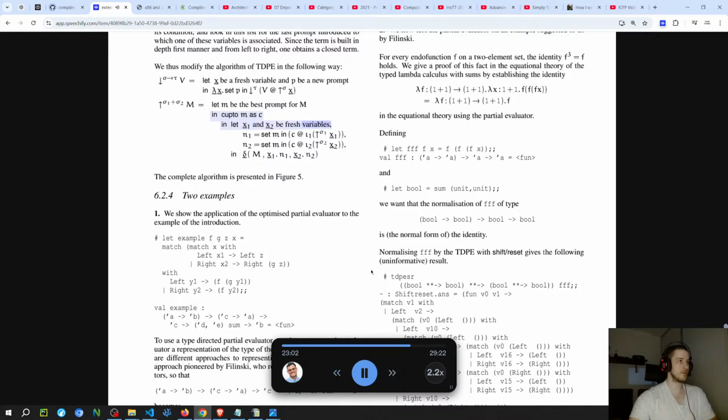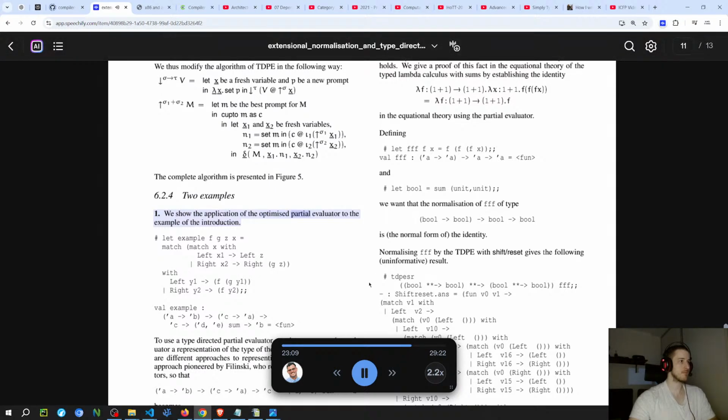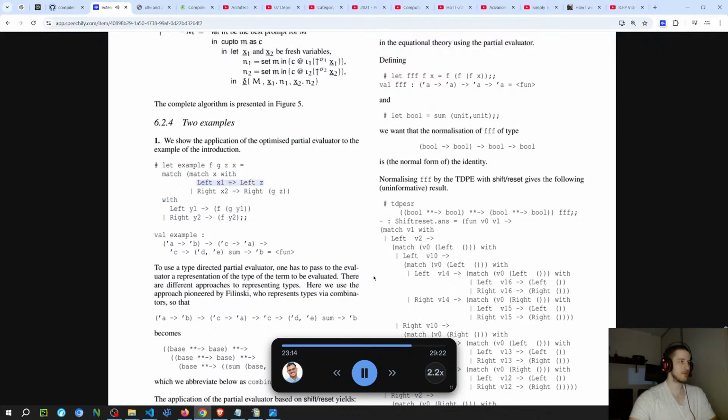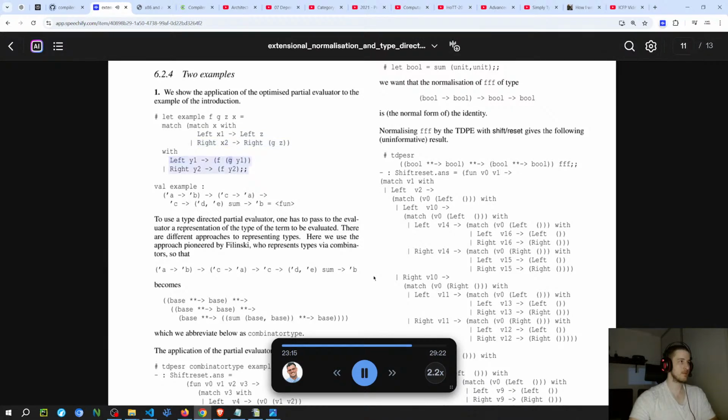In cupto, let x be fresh variables. N1 set m and c11 1 text 1. N2 set m x 1.1. The algorithm is presented in figure 5.2.1. We show the application of the optimized partial evaluator to the example of the introduction. Let example fgzx equal to match x with left xl greater than left z, right x2 greater than right gz, left while fg on right y2 greater than fy2.